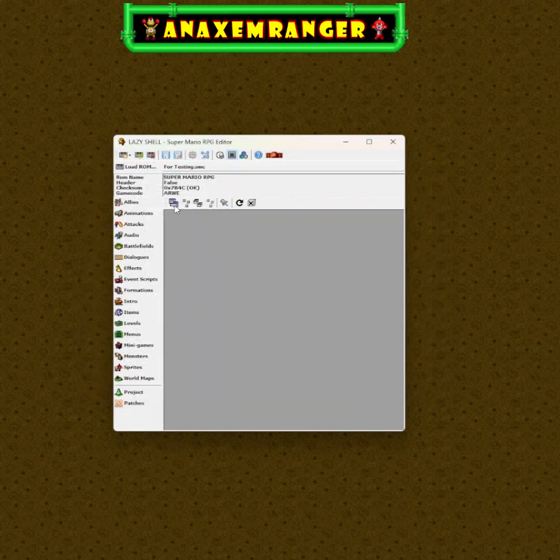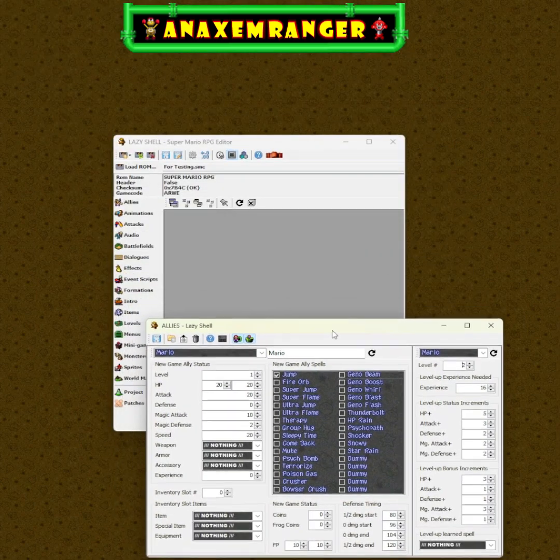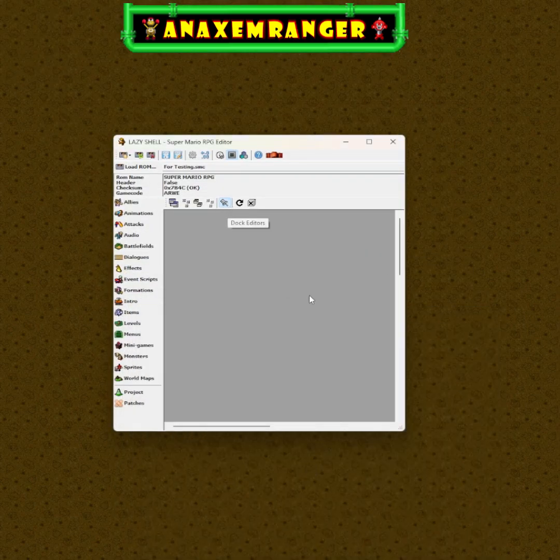Now down to these buttons down here. Open all editors. It does exactly what it says it does. It opens up every single one of these editors. I prefer to do things one at a time, so I never use that button. These other buttons are pretty self-explanatory. They're like these buttons here up at the top, but for all of the editors at once. Dock editors. By default, each editor opens in its own separate window, but you can instead choose to have them open in this area. Here's an example. We open up the Allies menu. Let's dock it.